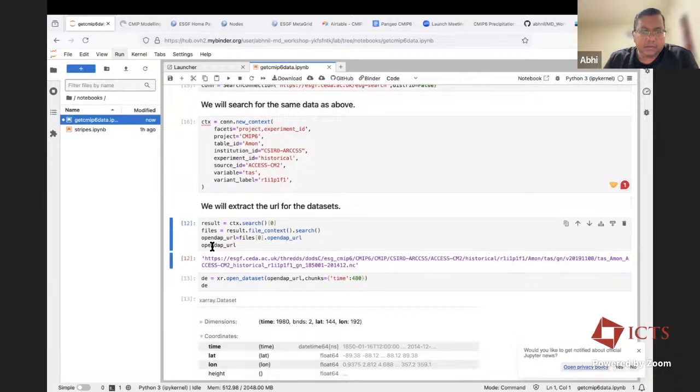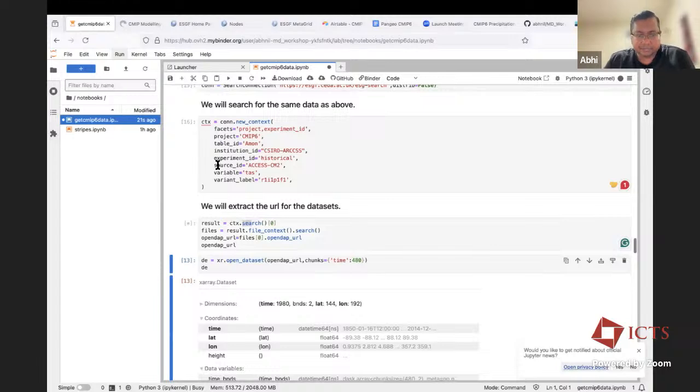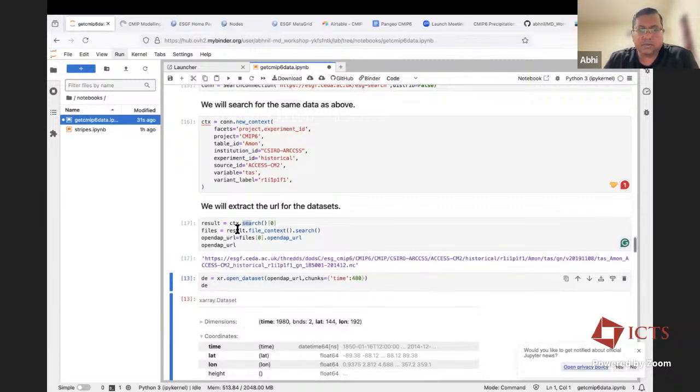And then what we can do is take this and search through this query using the ctx.search command, and it will return some results. What I'm doing is just looking at the result to see what URLs it is returning. If I run that, you will see that it returns the appropriate URL, which is basically an OPeNDAP URL using the THREDDS server.